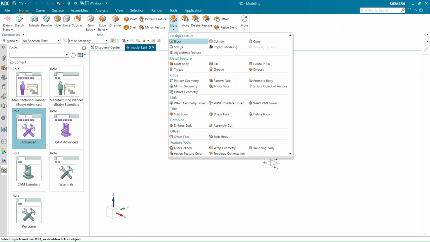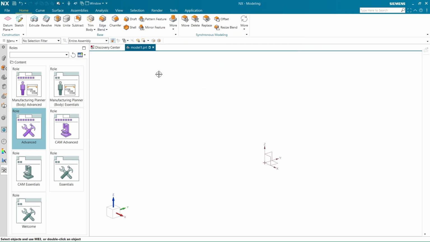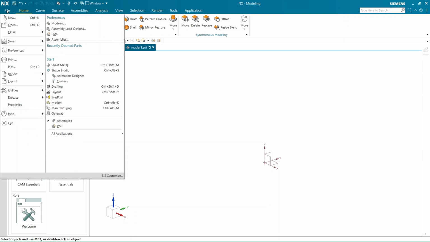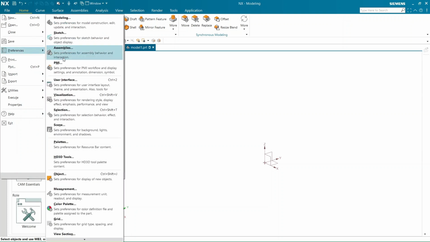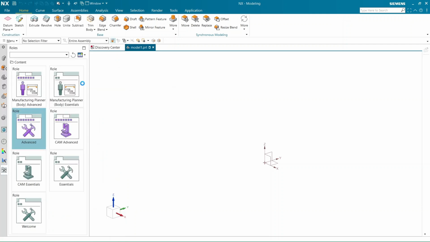So now you can see all of the commands are available for use. Now you want to change the user interface of the tool. So for that you will have to go to the file option. In the file, here you have the preferences. In the preferences, you have user interface. Just click on the user interface.